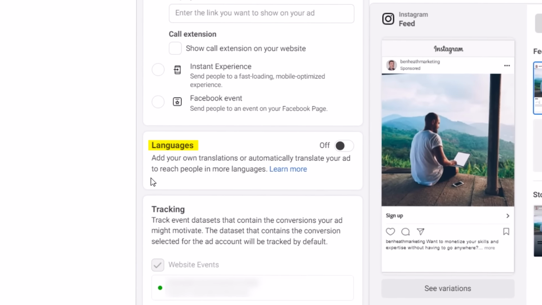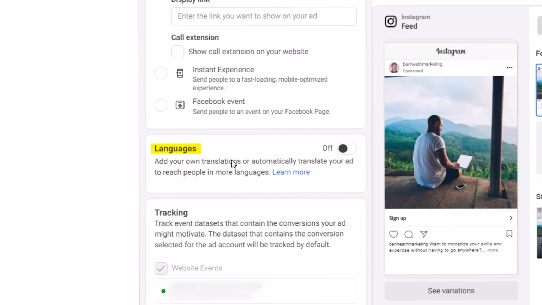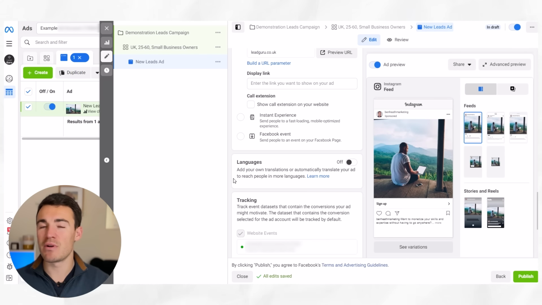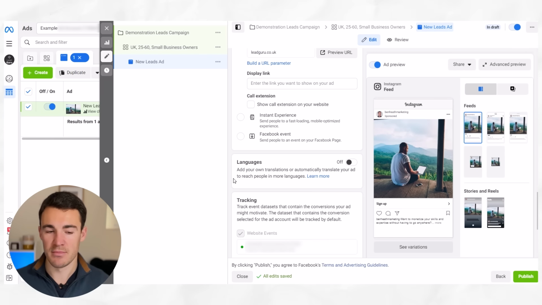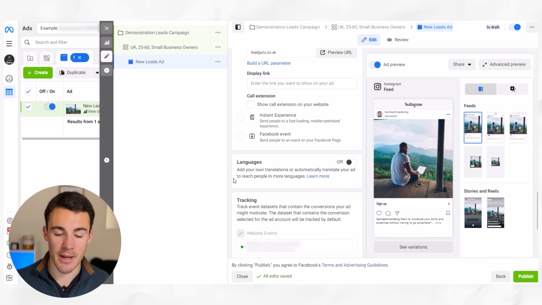Then we get down to languages. You can allow Meta to add translations, automatically translate. Again, this is really going to depend on where you're advertising. If we're advertising somewhere like the UK, just not necessary. Just about everyone speaks English, so you can just go ahead and use an English-based ad. Some places that may or may not be more important.